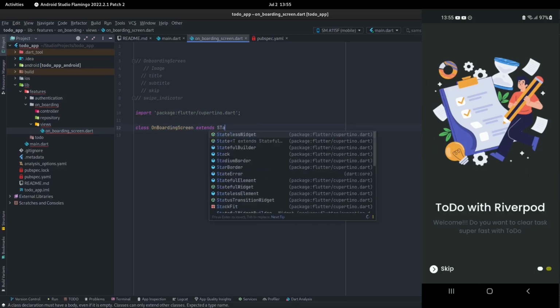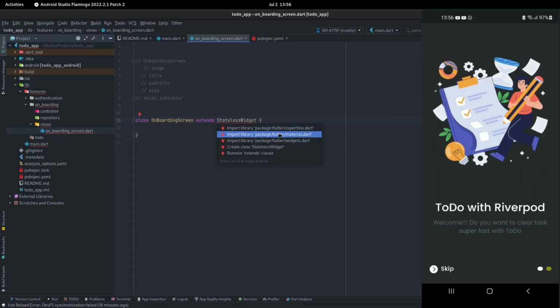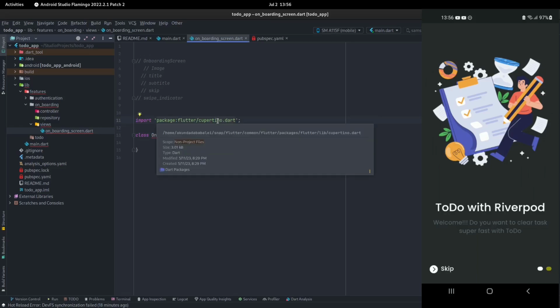So we have two types of widgets, the stateful widget and the stateless widget. But for now, we're going to use a stateless widget. We can also see this Cupertino.dart, which was automatically imported. If we delete that, we see that there's a red underline. It wants some import. We have two options. We can import widgets.dart, which I've shown you, or material, which I've shown you. We also have Cupertino. Cupertino is like material, but for iOS.